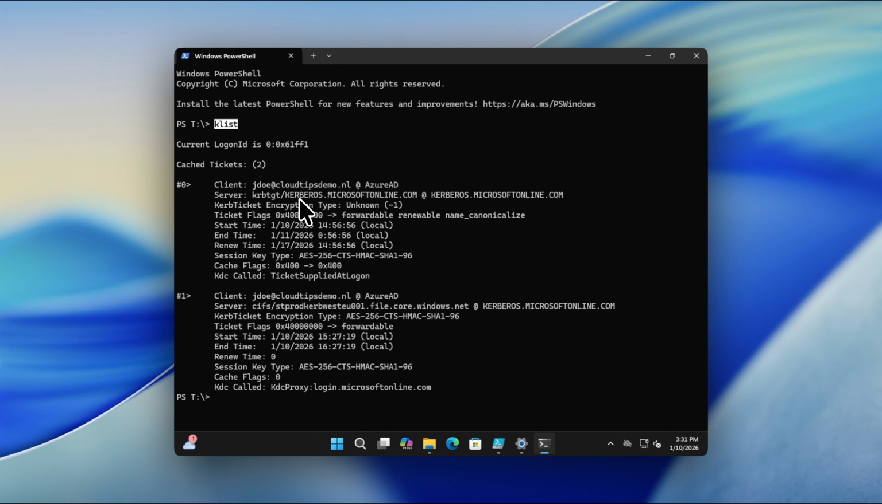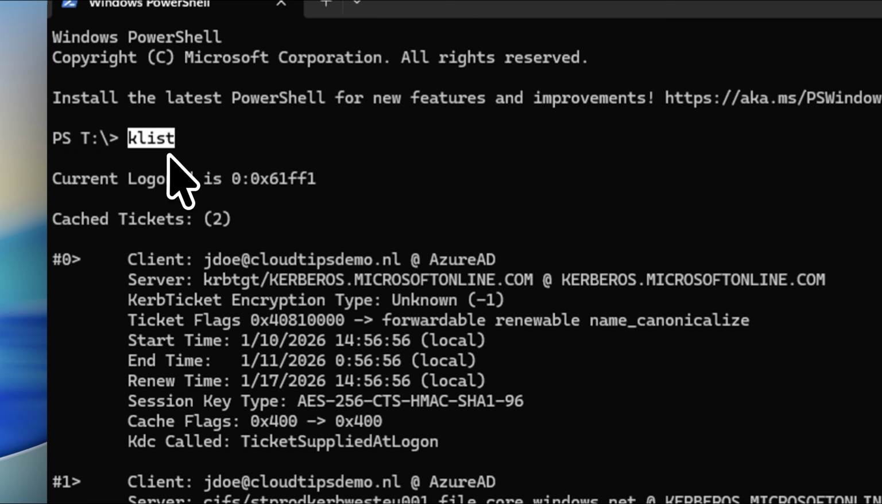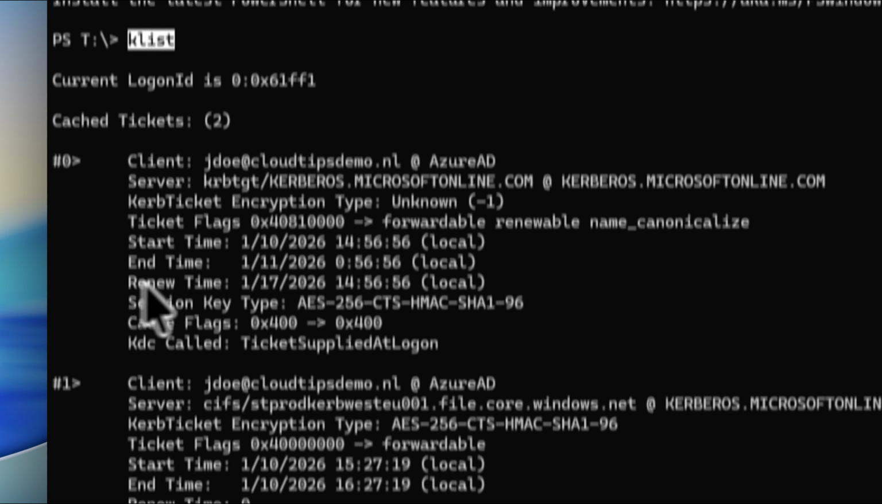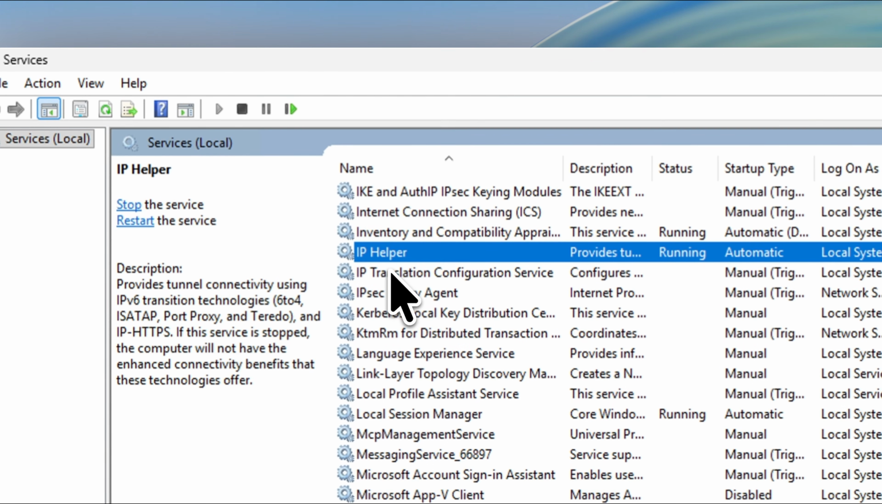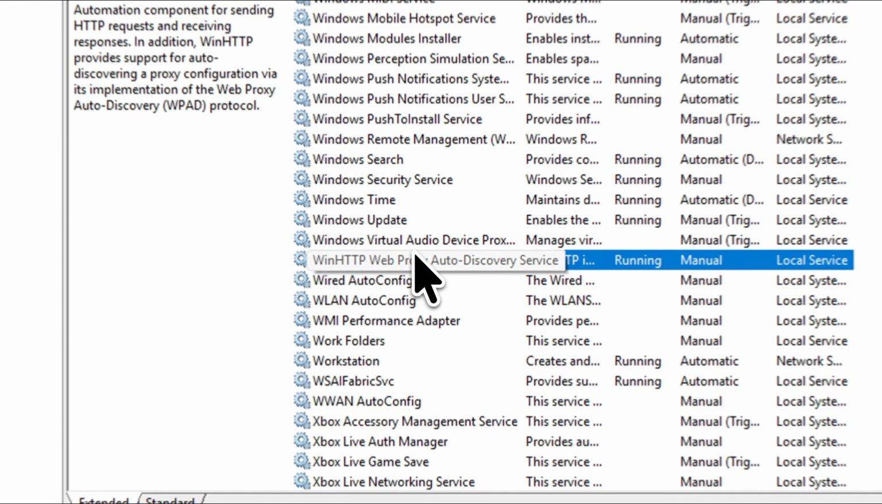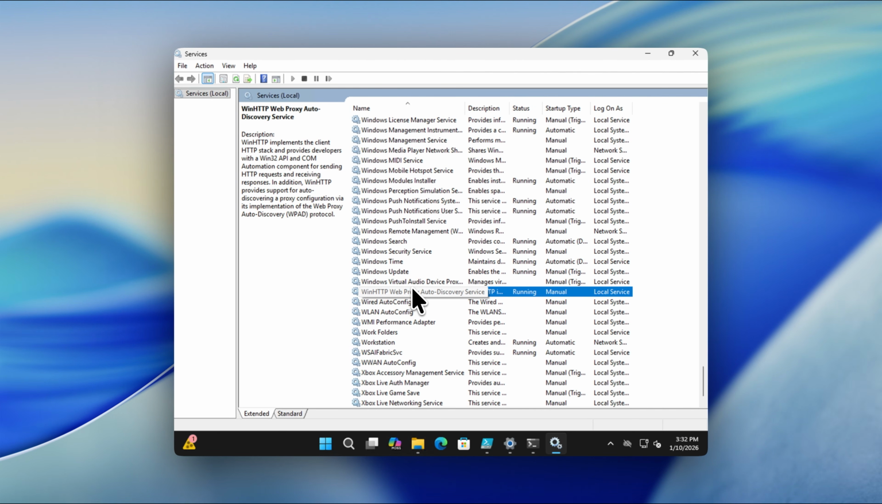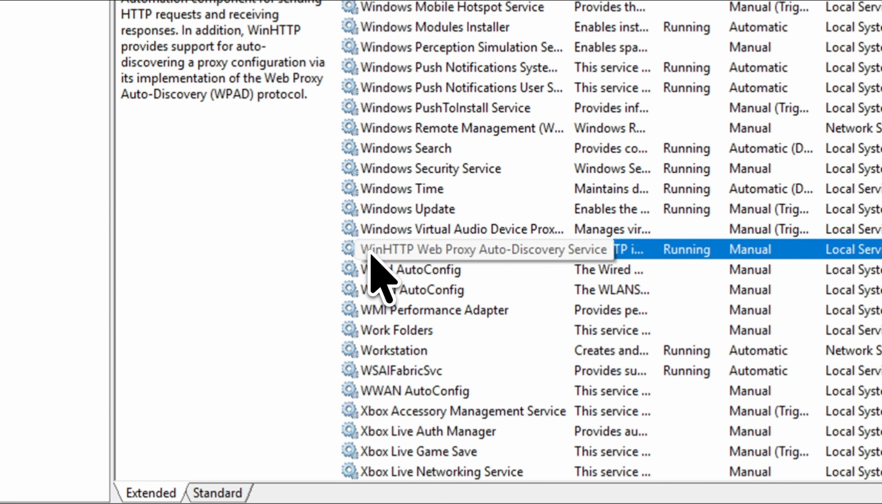If authentication failed on your side, please run the klist command and check if you have a cached ticket. This is important to verify to check if the ticket has been granted. Also make sure that the IP Helper service is running on your Windows machine, and this also applies to the WinHTTP Web Proxy Auto-Discovery service. Both of these services have to run, otherwise you can't access the Azure file share.